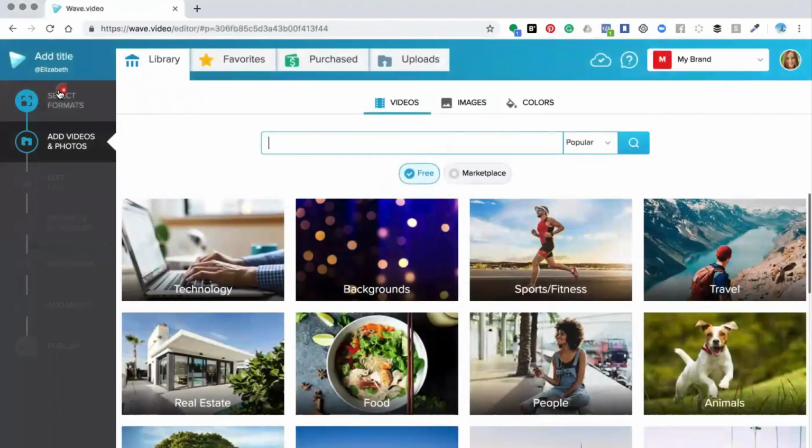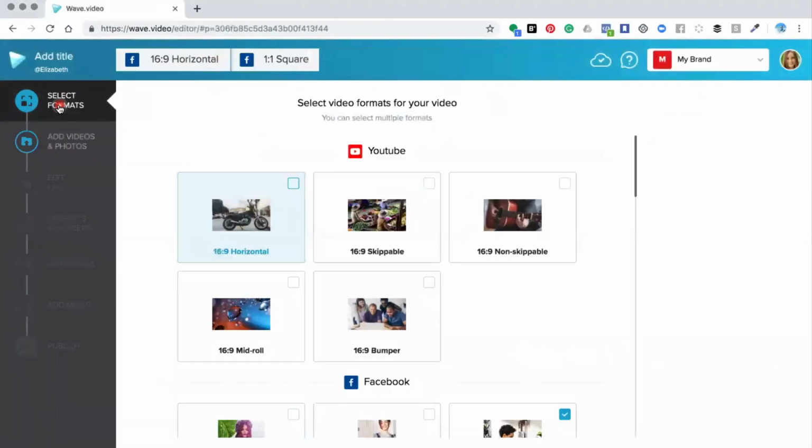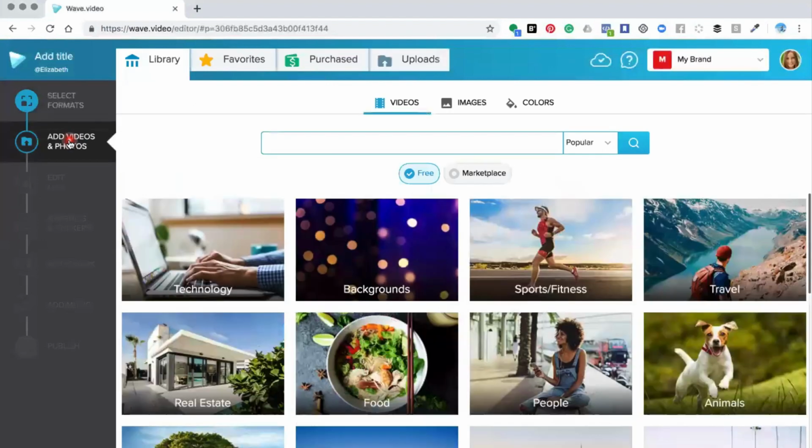So we're going to jump up to this Select Formats tab. So we have a horizontal or a square pre-selected, so I'm going to work on the square. So just to click on that square just makes the editor know that you're working on the square.